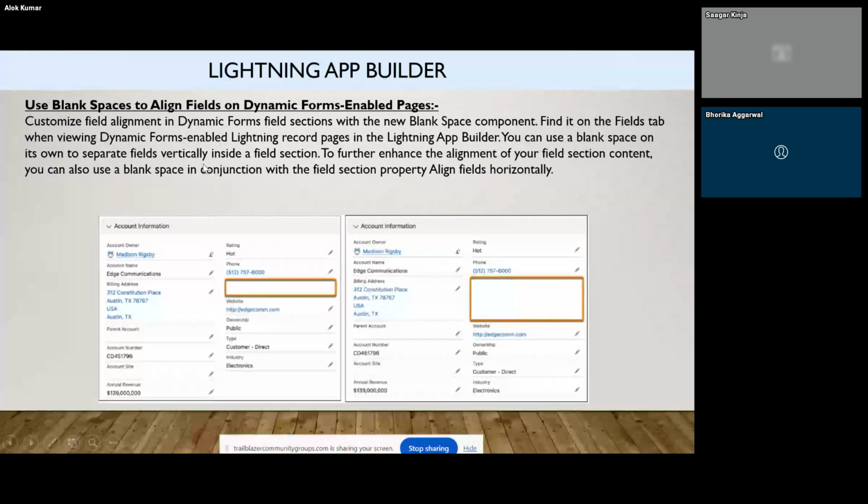That is where the blank space feature has come into the picture, where you can just add a blank space here and it will automatically adjust to whatever field is available on the left-hand side or the right-hand side, wherever you are putting it. Whatever field is next to it, it will adjust accordingly, and you can make your alignment proper.